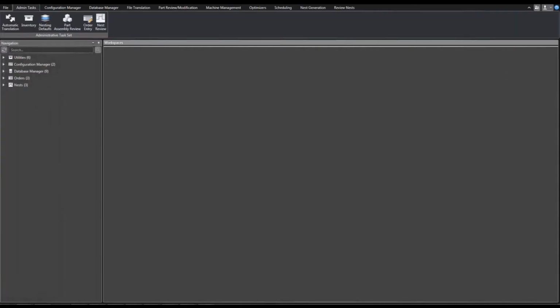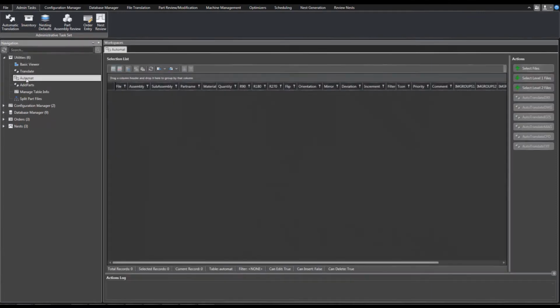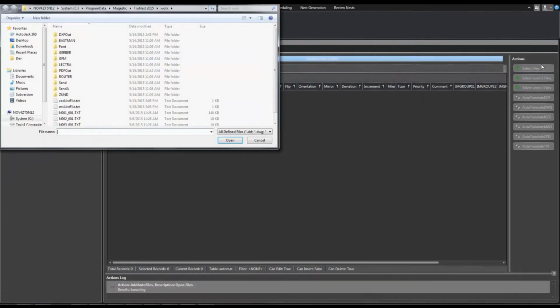Translating parts into TruNest is an extremely easy and robust process. There is no need for any intermediate CAD formats, as TruNest can automatically translate native CAD data from any CAD source. This includes legacy data in NC format.